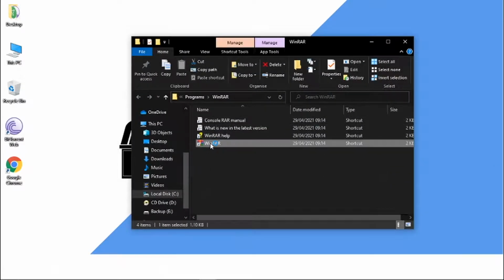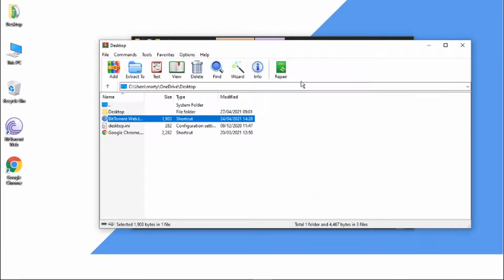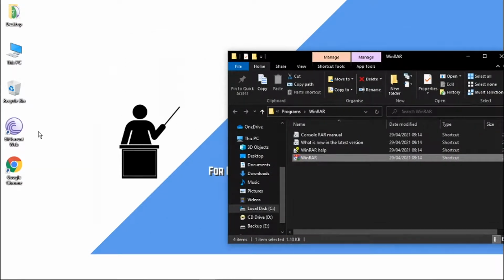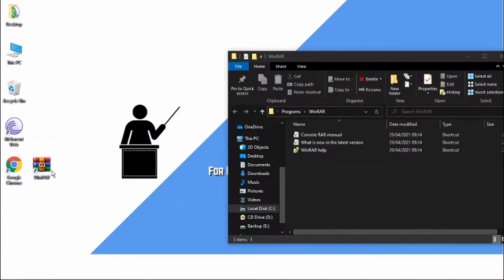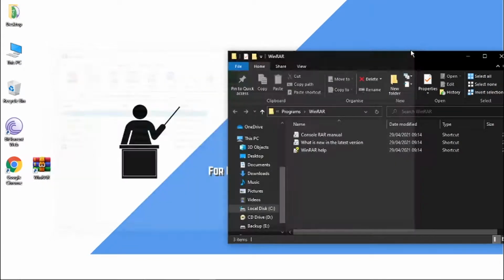So to open it, you just go ahead and click to open. And you can use this to obviously extract zip files, etc. And if you want to create a desktop shortcut for that, all you need to do is simply drag the icon onto your desktop, and that's going to create a shortcut there for easier access to open it.